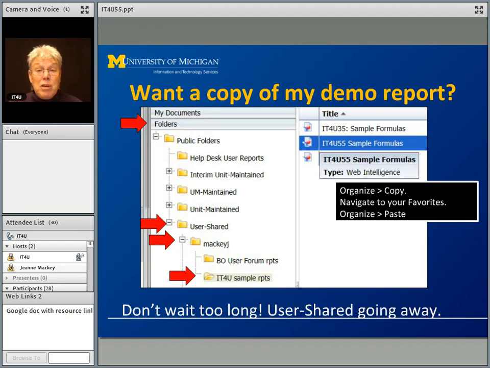Would you like a copy of my demo report? There's a very fascinating universe called eFashion. Whenever you go to create a new document, everybody has access to it, and since this is truly about the tool, I put a bunch of formulas in an eFashion report that you'll all be able to get to. You would just go to the public folders, User Shared, Mackie J, IT4U sample reports, and copy the IT4U55, not the old one, sample formulas. But yeah, the User Shared folder is going away by the end of the month, so don't wait too long.